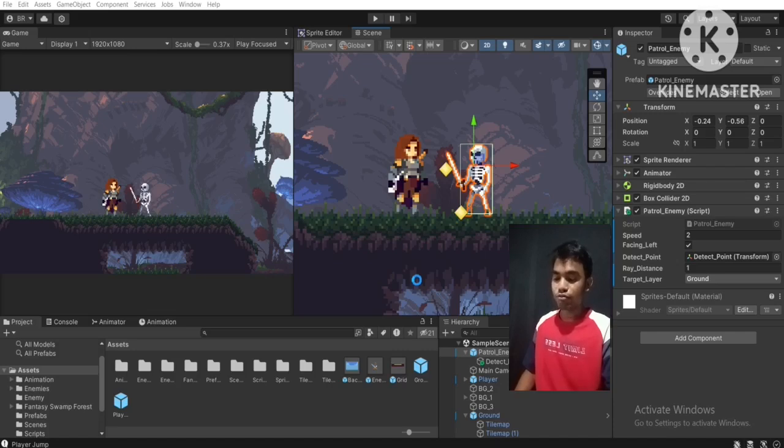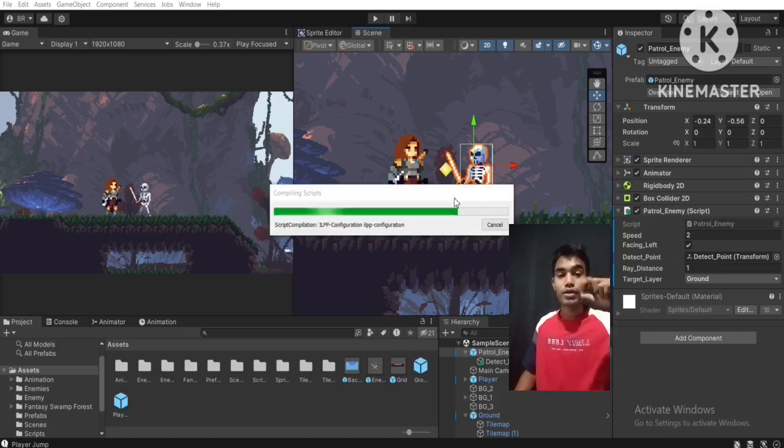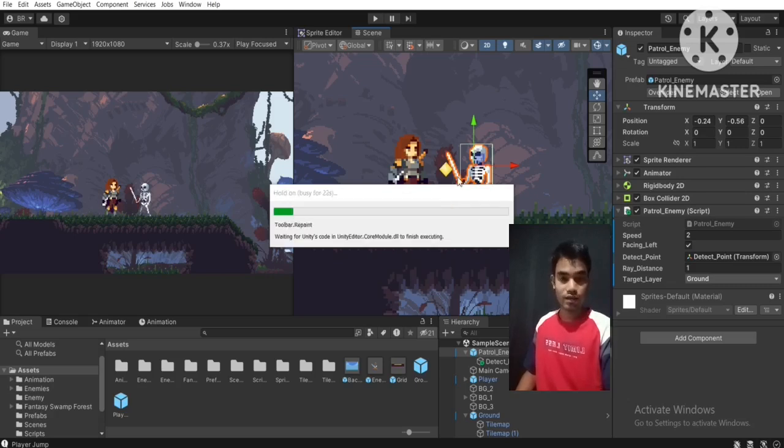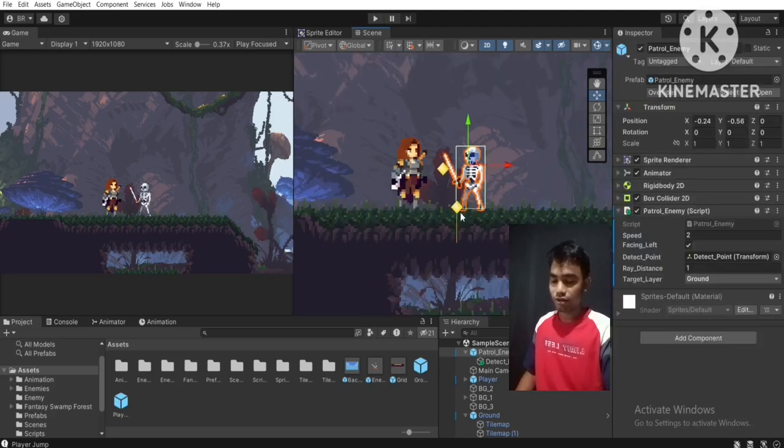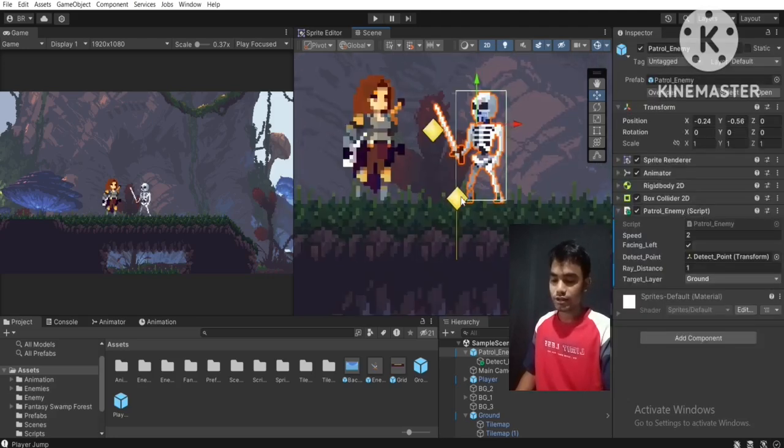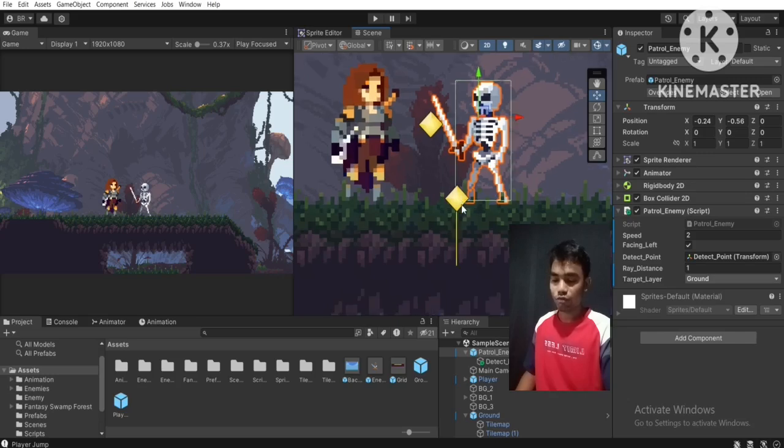Now we will be able to see the ray drawn from that detect point in the down direction with the color yellow as we assigned it. If you don't choose any color, it will be white by default. But we have chosen yellow, so the ray will be yellow. As you can see, the ray has been drawn from this detect point to the down direction with this amount of ray distance, but we can adjust like this.